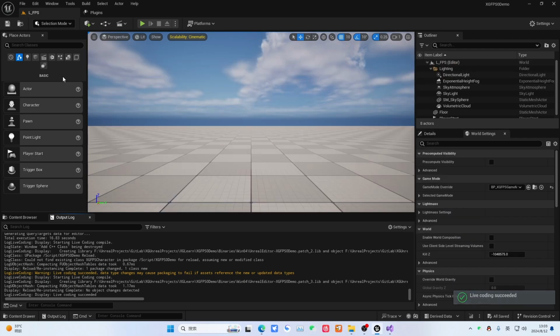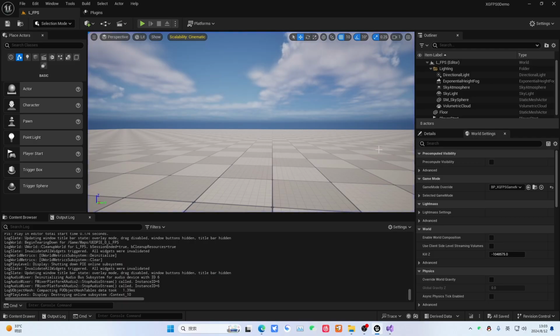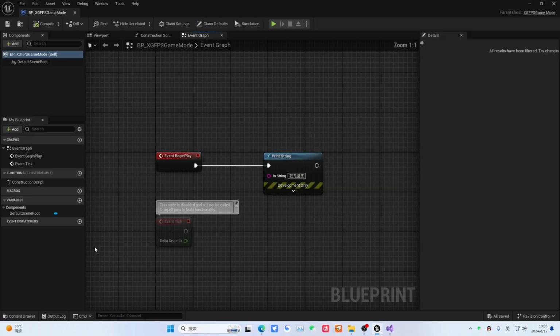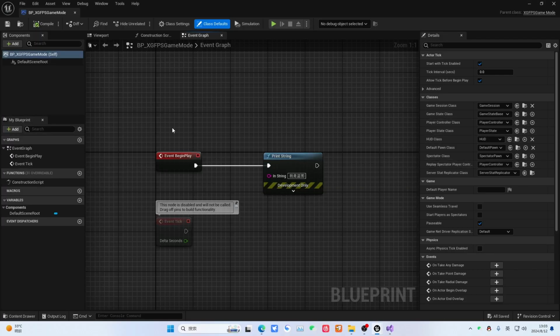It should be ready here, but there's one problem. At this point, it actually has no effect. Why? Because you need to specify it inside here. We specify it through the blueprint. I think this is more reasonable.